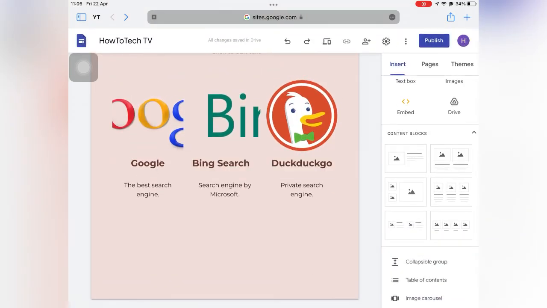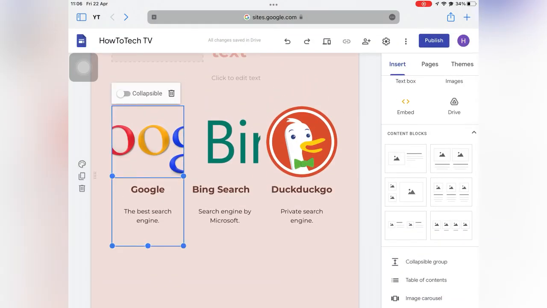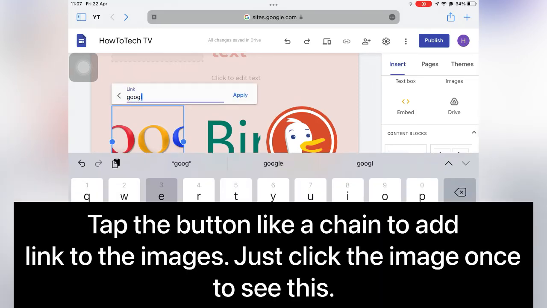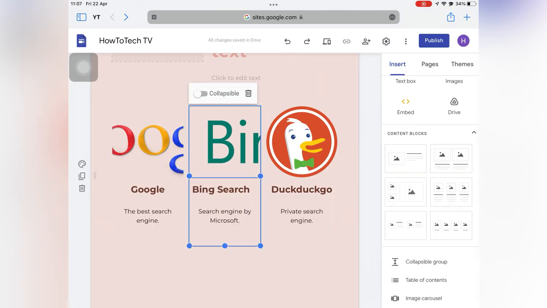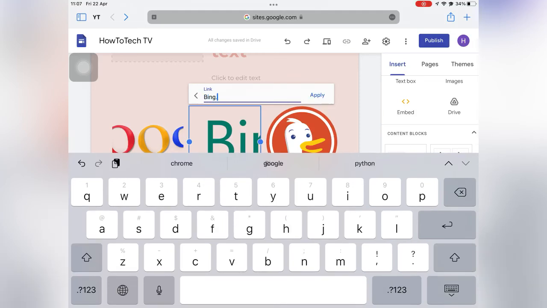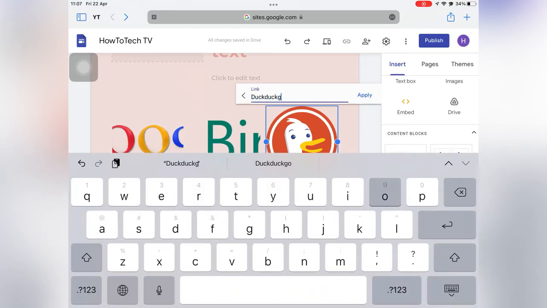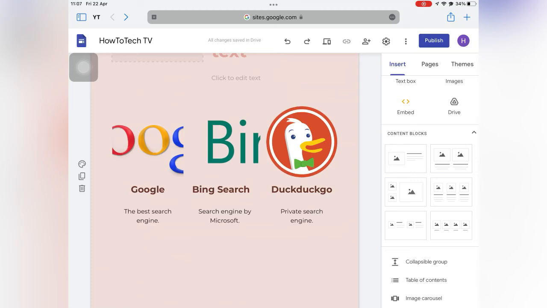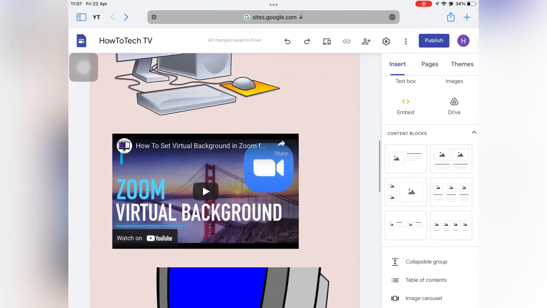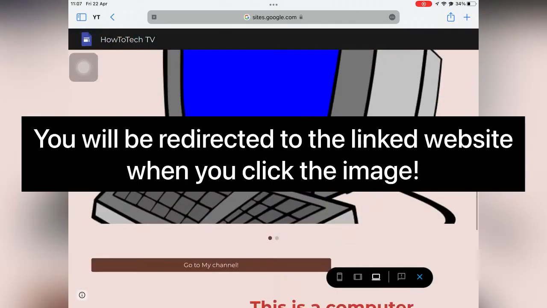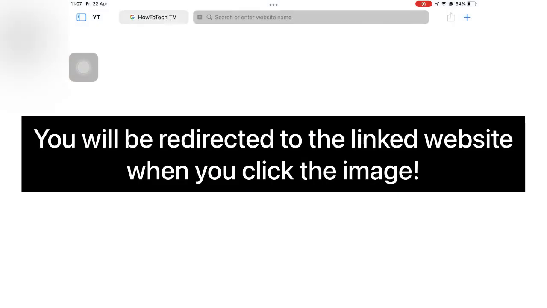And then I will demonstrate how to add links to the images. Tap the button like a chain to add a link to the images. Just click the image 1 to see this. It's the same way to add hyperlinks to other images. Let's preview the website. You will be redirected to a linked website when you click the image.